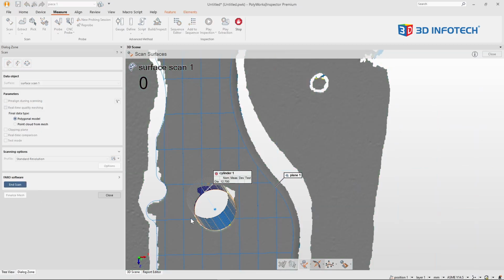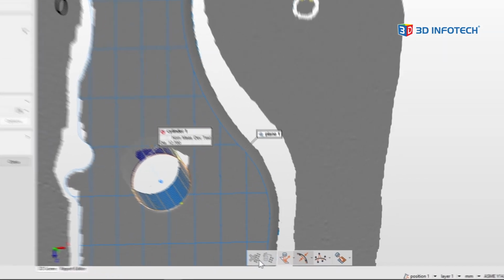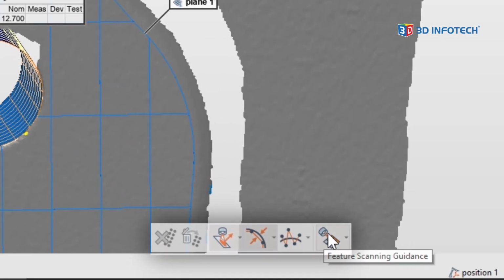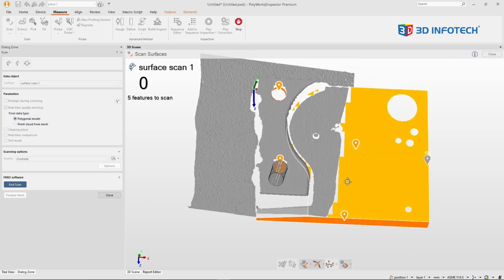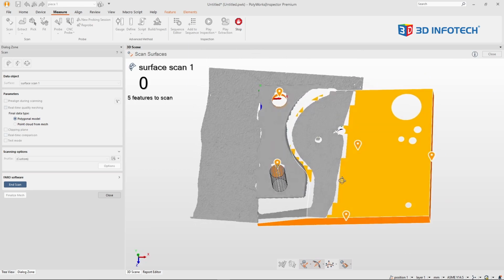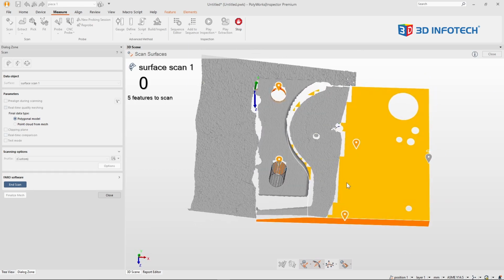And you may have missed it the first time, but in my 3D scene, I have this toolbar at the bottom of the screen. And at the very end of that toolbar, there's something called Feature Scanning Guidance, and it's currently disabled. Let me turn that on. And right away, you'll see all the features in my project highlight. Well, at least all the ones that still need more coverage.